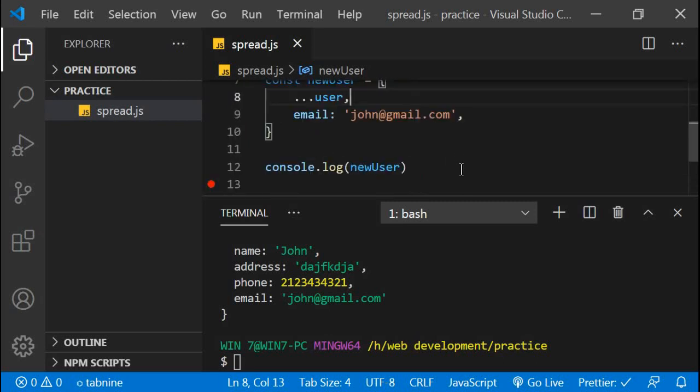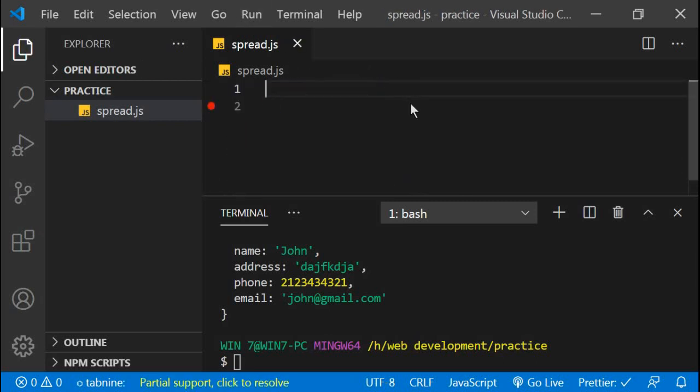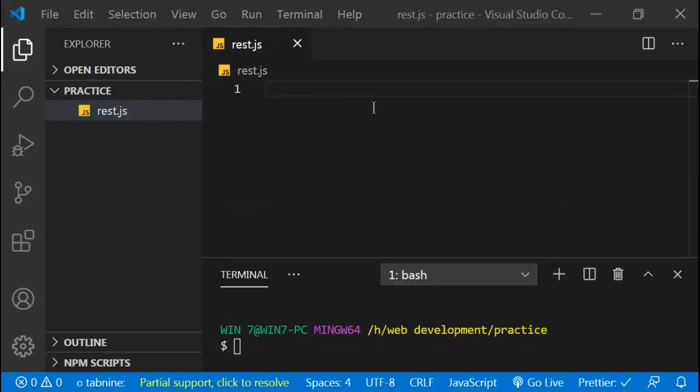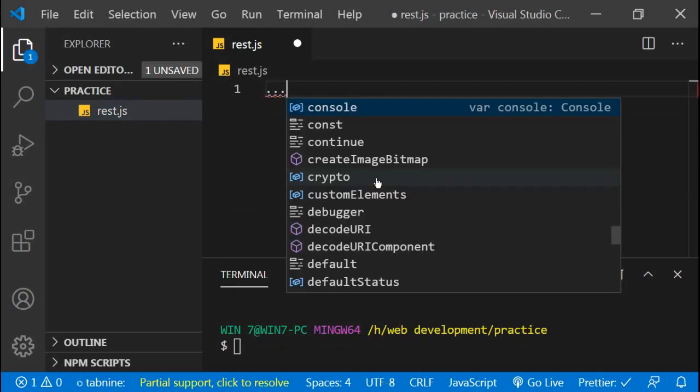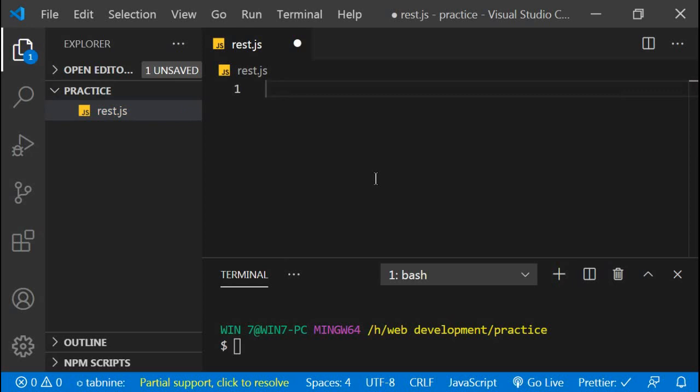The next thing we will learn is about the rest operator. So let me rename the file to rest.js. Rest operator uses the exact symbol, which is 3 dots, just like the spread operator, to perform its operation. It is used with functions, unlike the spread operator, which is used with arrays and objects, right, to expand the properties. But the rest operator is used in function parameters, and it helps us to take variable parameters.